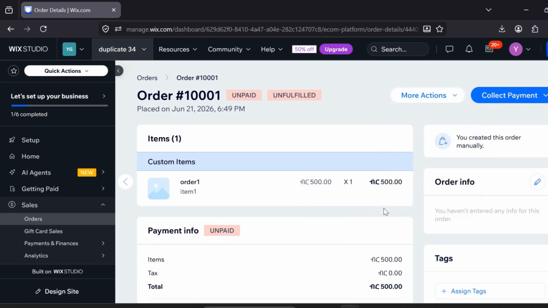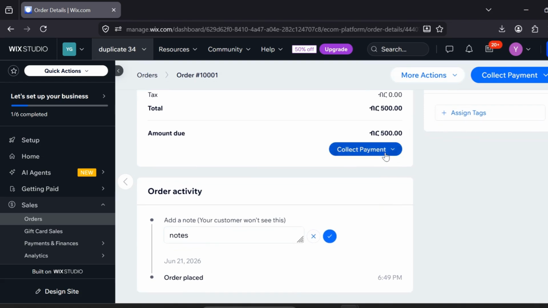If a customer has not completed payment, look for the Collect Payment option. This allows you to send payment requests or mark the order as paid when payment has been received.